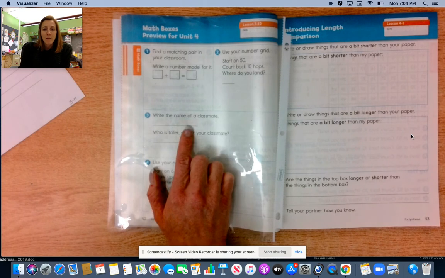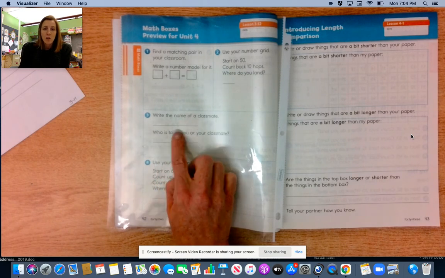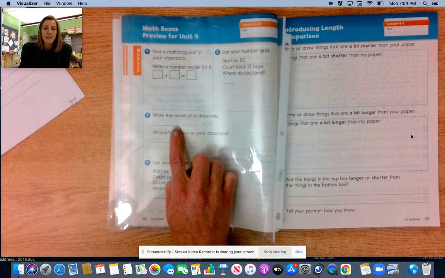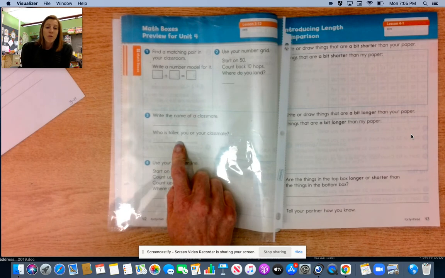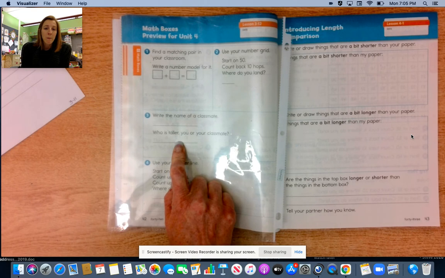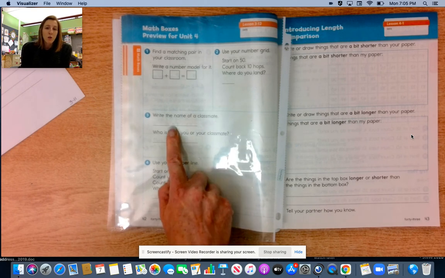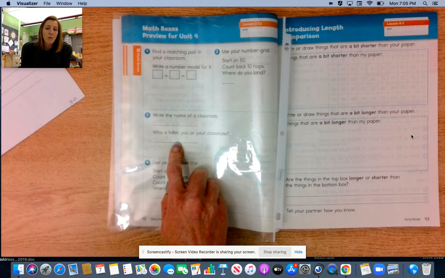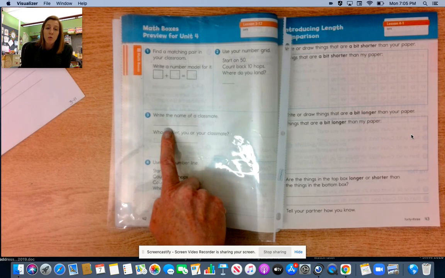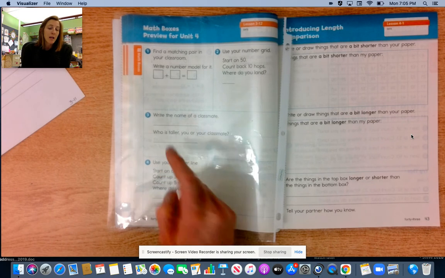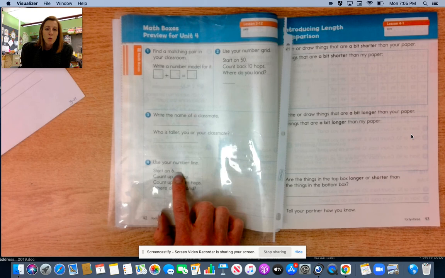Write the name of a classmate. So one of your friends in this class, or maybe you have a friend in the other class. It doesn't matter. One of your friends in our class. Who is taller, you or your classmate? Now, if you don't know who is taller, we'll have to compare when you see that person. So write a classmate. Write down who is taller. Okay? Or if you know a classmate that you know you're taller or shorter than, I would use that name, and then you're done.